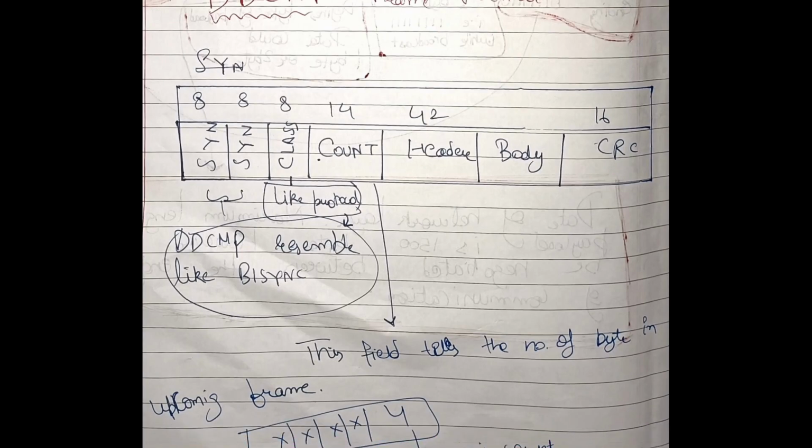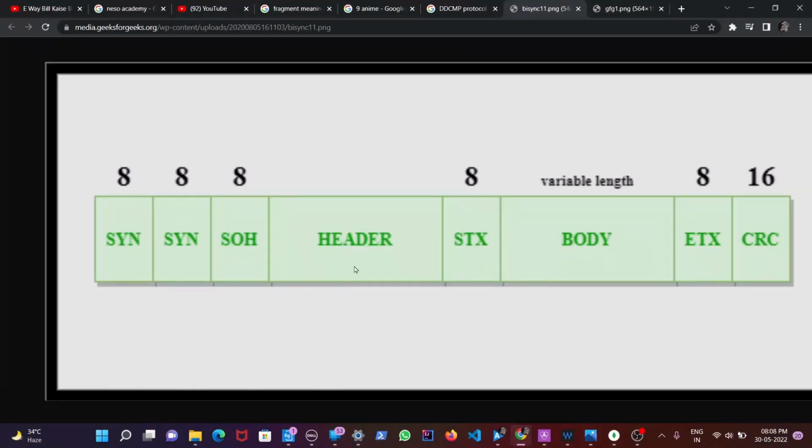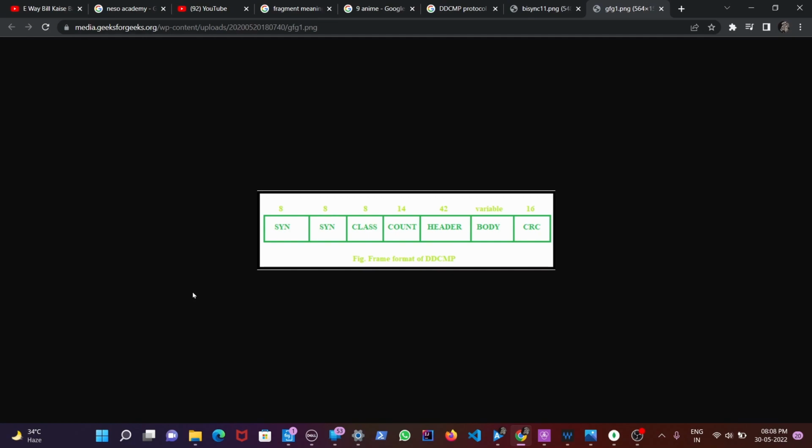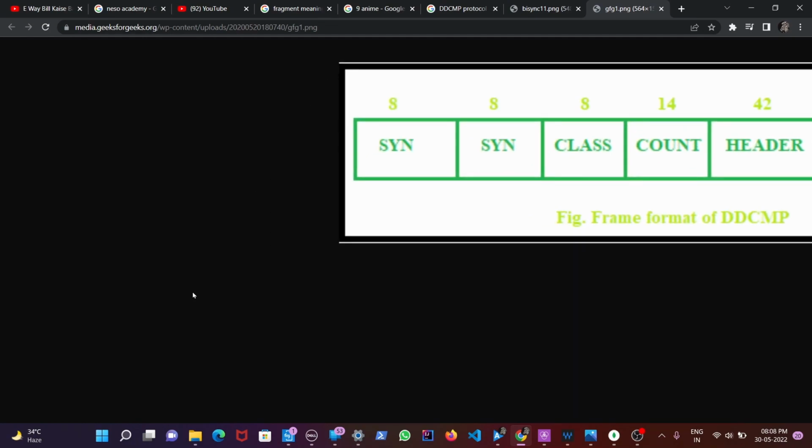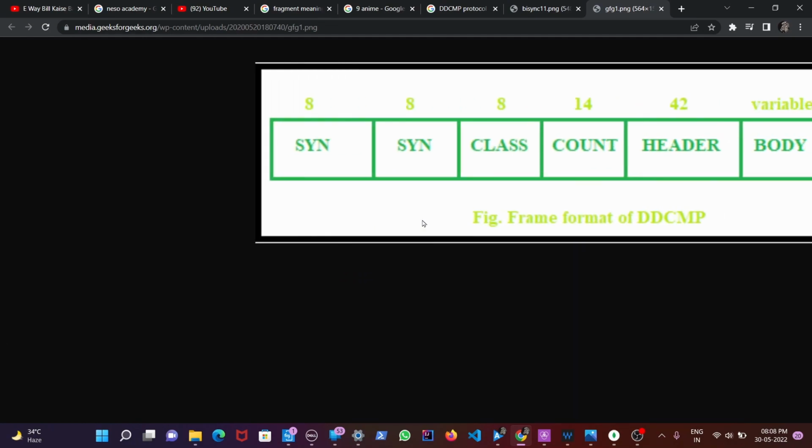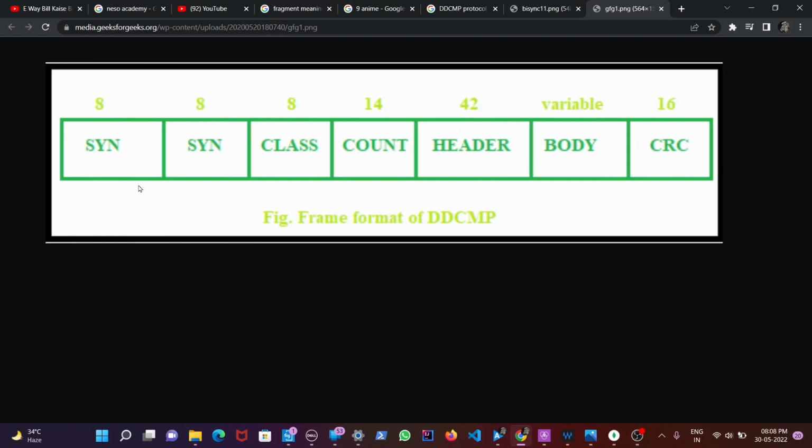Let me show you the frame format. It's not clean here. This is the frame format of the DDCMP protocol. You can see it is almost similar to the BISYNC protocol. You have two 8-bit synchronous characters in the starting that will be distinguishing the frame. Then you have an 8-bit class.